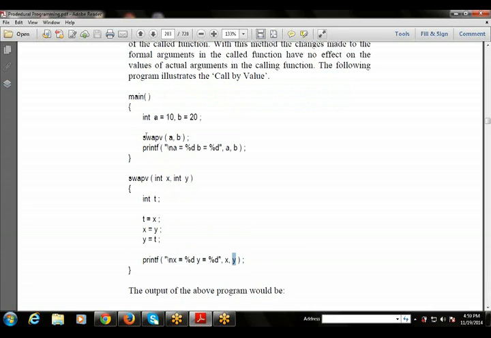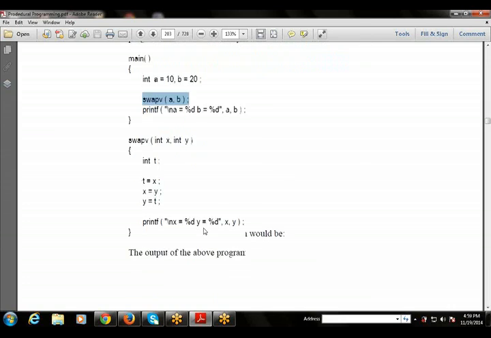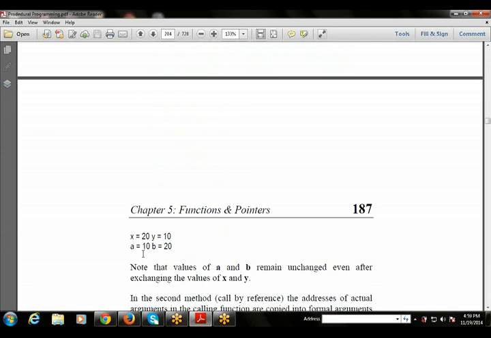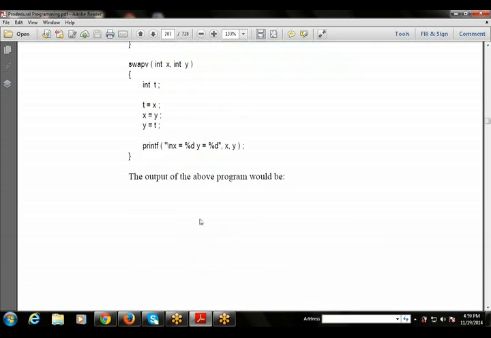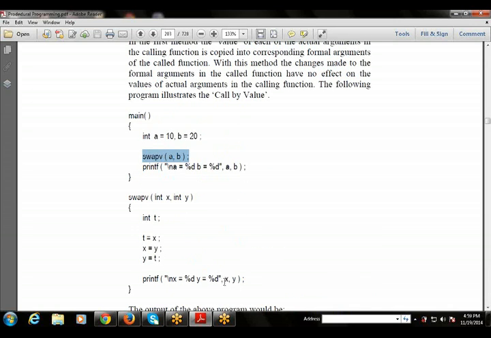Now if I use this function, the output will be shown over here only. As per your opinion, what is the output? This is a and b. Now a becomes 20, b becomes 10, means the values will be changed. According to you, are the values changed or the same? Because this is call by value, the actual arguments are copied to the formal arguments, so the values are not changed. Why is it not changed? The values are the same. Here only the values are changed: x becomes 20, y becomes 10.